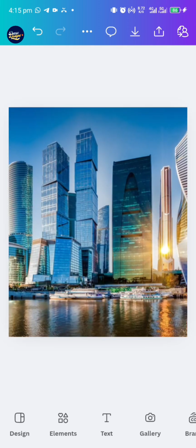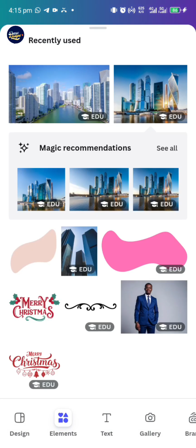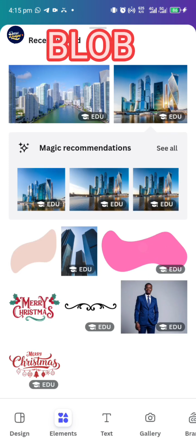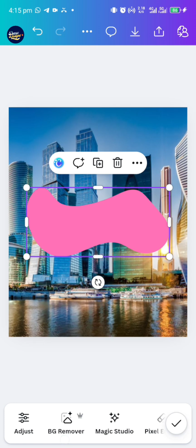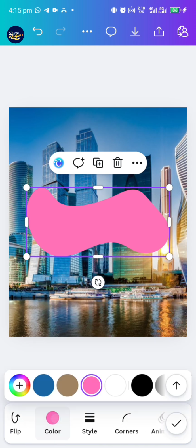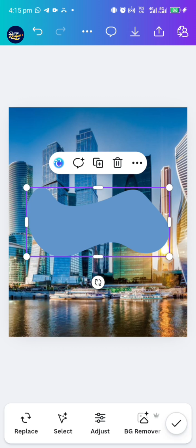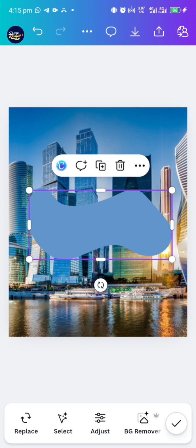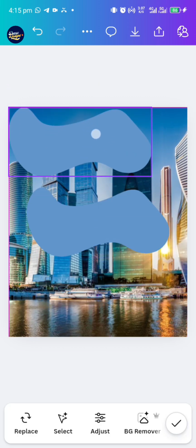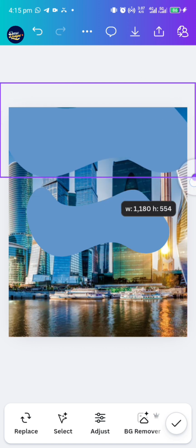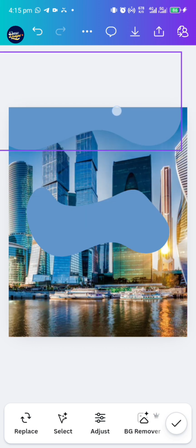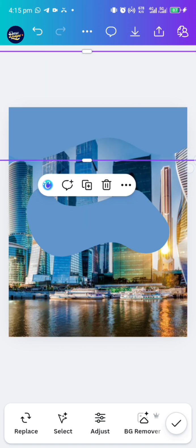When you have done this, go to element again and look for blob. Just type blob, and you're going to see something like this. Tap on this, and then you can change the color to blue. And what I can do is duplicate that. Before then, let's take it up this way, fill up that space, and let it look nice.